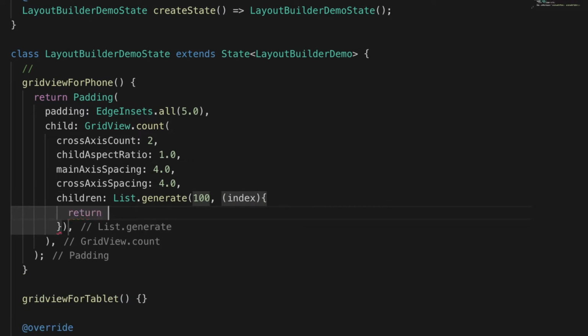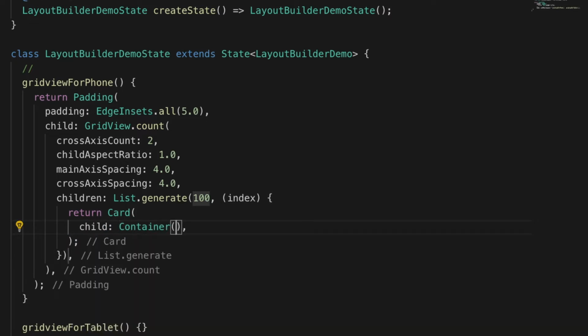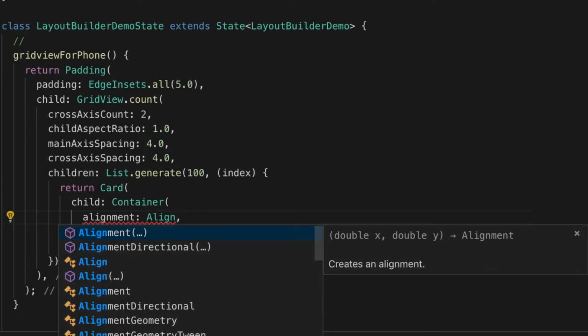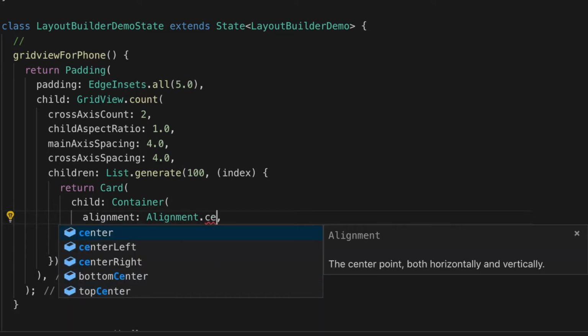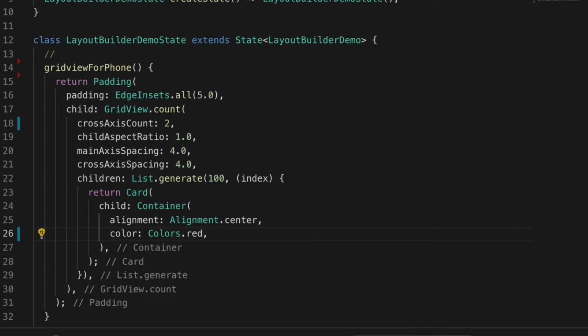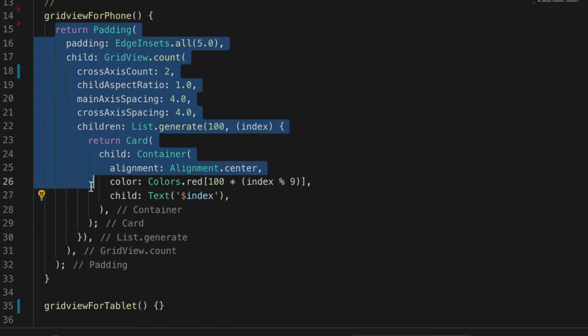So list, I'm going to generate 100 rows, and we are going to return a card that will take a child. Let's set it as a container with an alignment of center, and set the color to colors.red. So let's use a variant. So this will generate a list of red variants. Okay, and set the child as a text which takes index. So it will display the index.